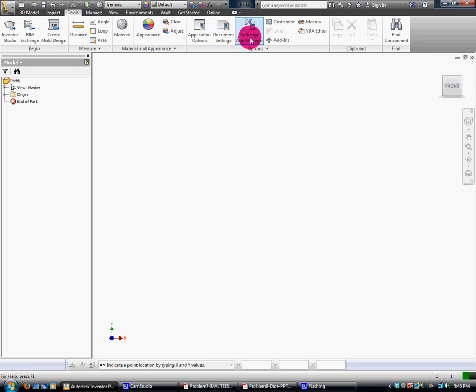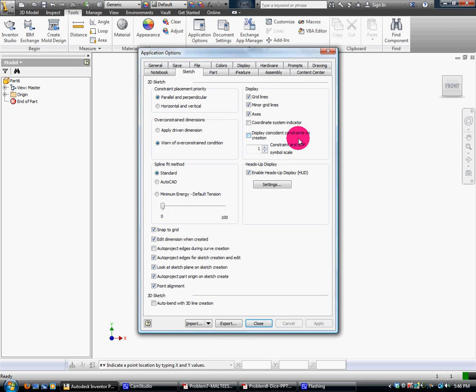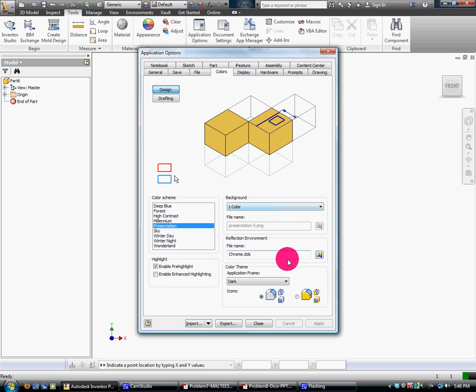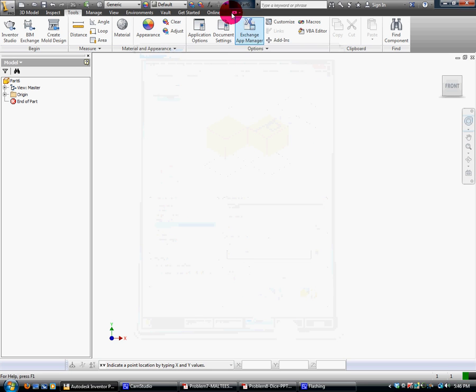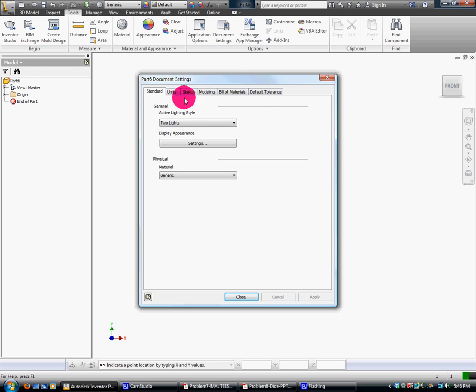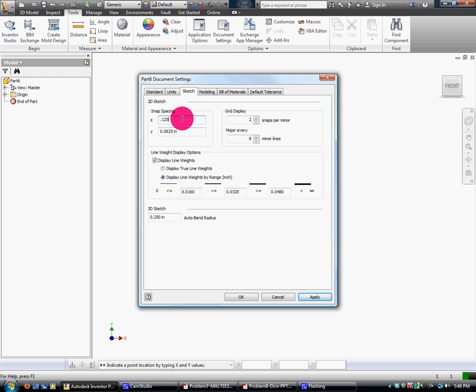Okay, and then I'm going to check my tools. Again, if I'm starting a new drawing, sometimes I want to make sure the grid lines are on. You may need to change your colors. It's one of those first things you want to do. Remember, use whichever one you prefer. I just prefer presentation. It just works better for my eyes. And then document settings. This time I want to change the sketch, yes, 1.125. But my grid display is going to be 1 and 8.